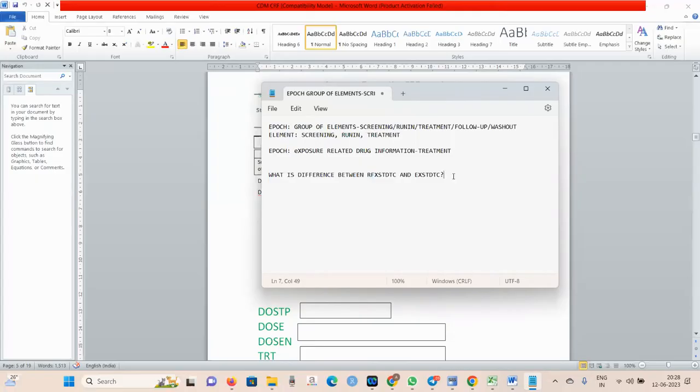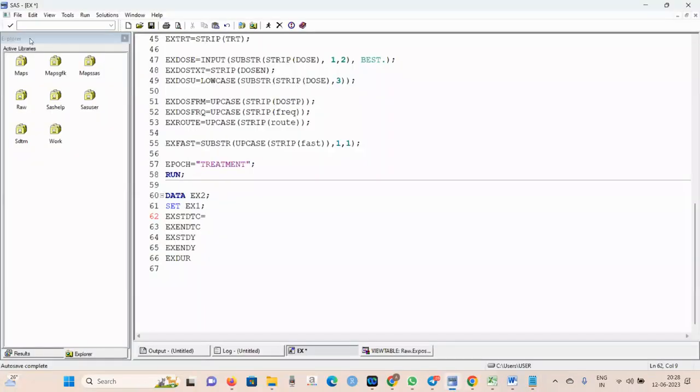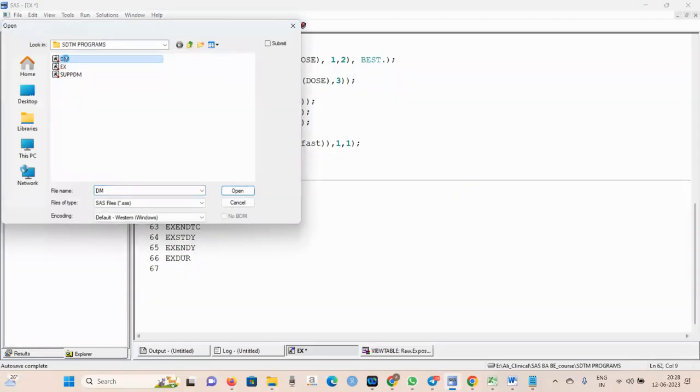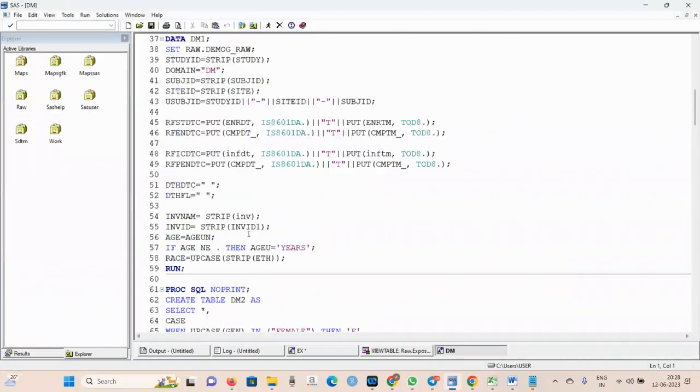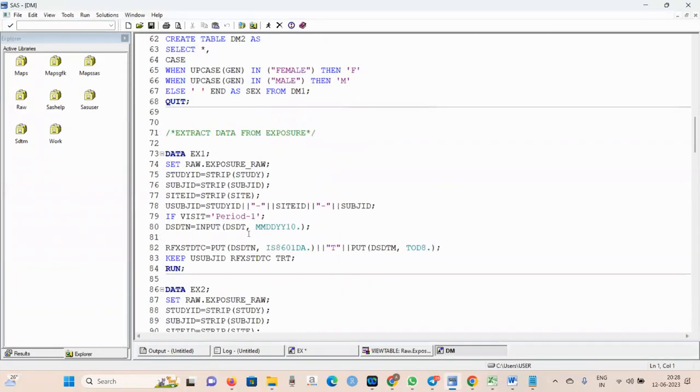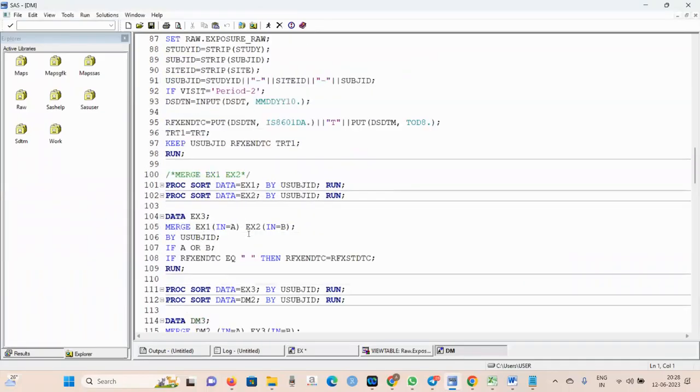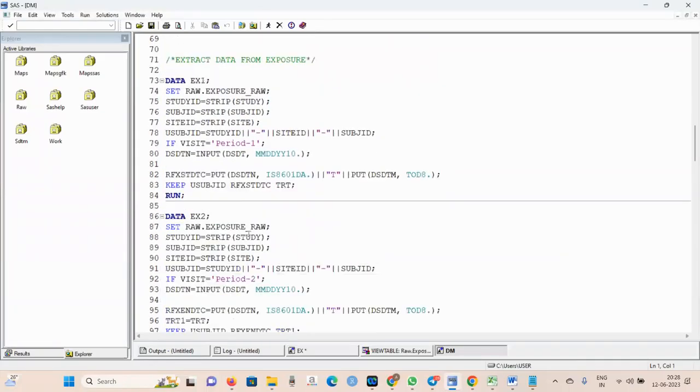Sometimes in some clinical projects, both dates are the same. So if you open the DM data set, open the DM data set. Here you can see I mapped with the DSDTN and DSDTM, and this is the same date I'm going to map for the EXSTDTC. For our project, it will be the same for both of them.